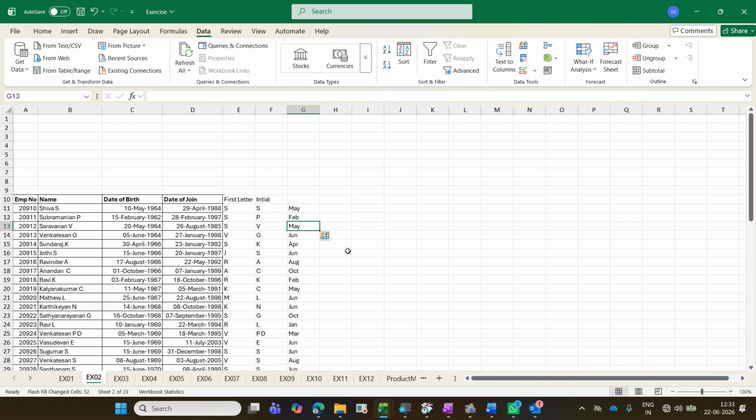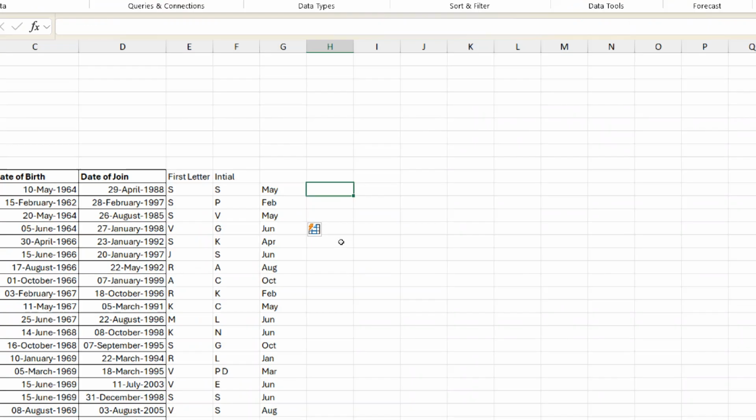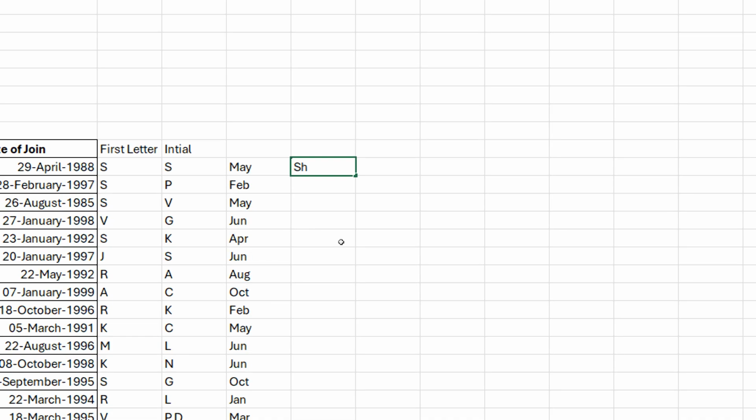Flash fill is not only used for separating like this, you can even use it for capital letters and small letters also. For example, I want to bring all the employee names in capital letters. So let us give it in capital. For example, I will say Shiva. I am typing Shiva in capital letters itself. If you want the initial, you can put an initial. If you don't want it, you can leave it.